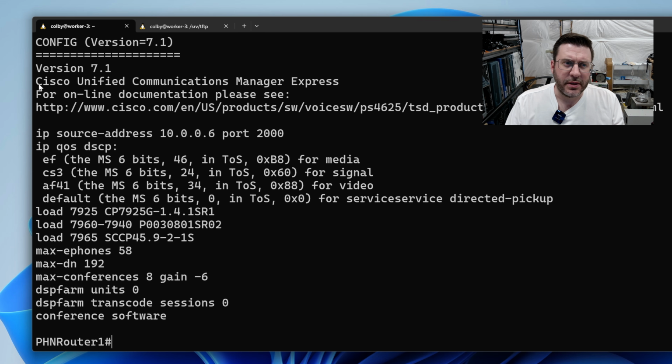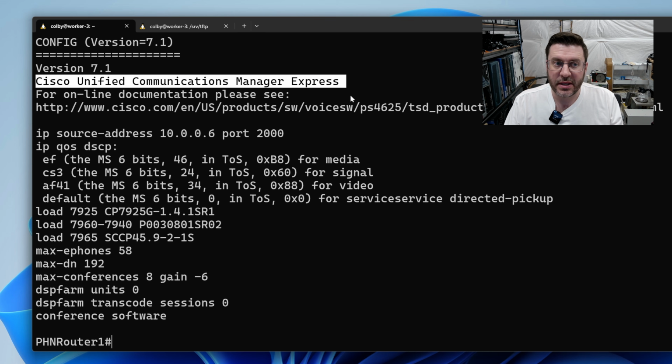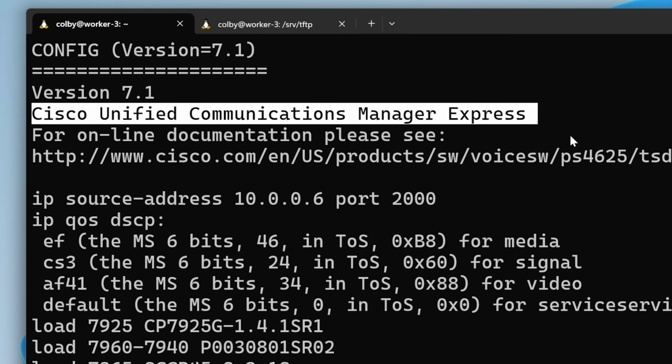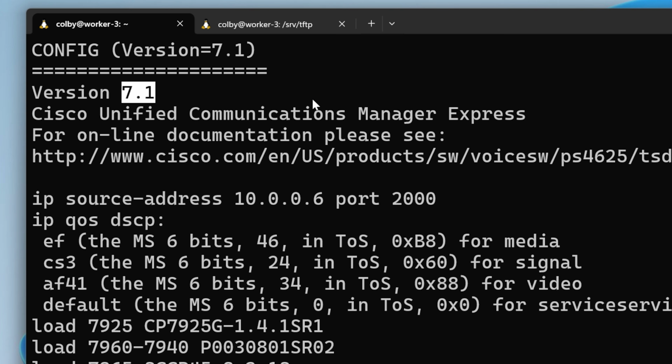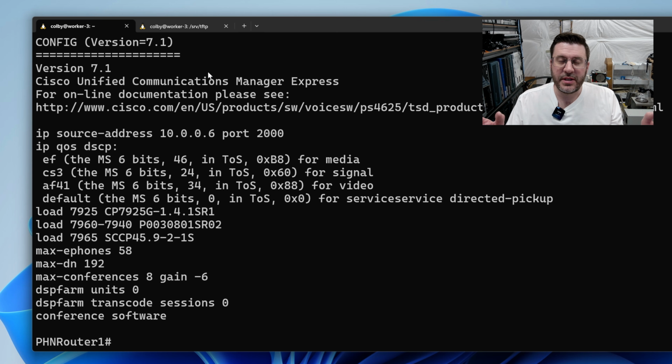So I'm running Cisco Unified Communications Manager Express, CUCME, version 7.1. And everything we just did on the command line should theoretically be possible in a GUI, a web app that Cisco also shipped.